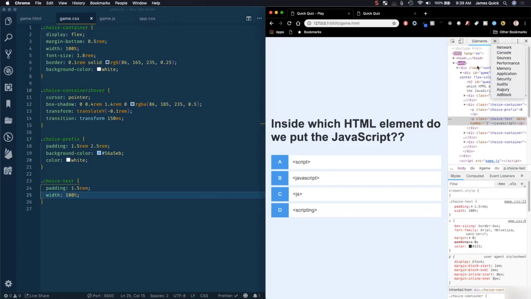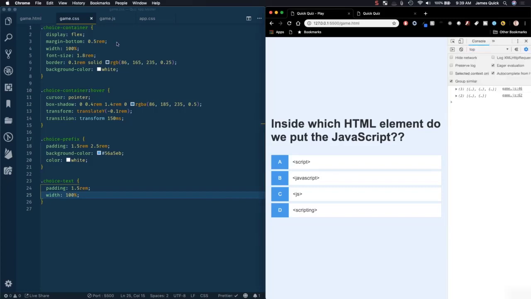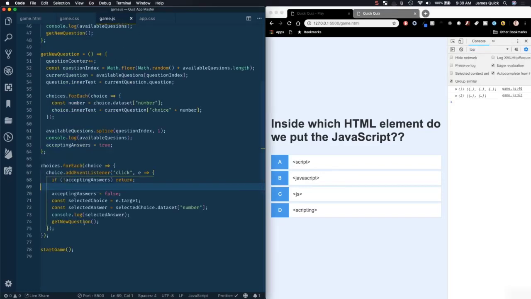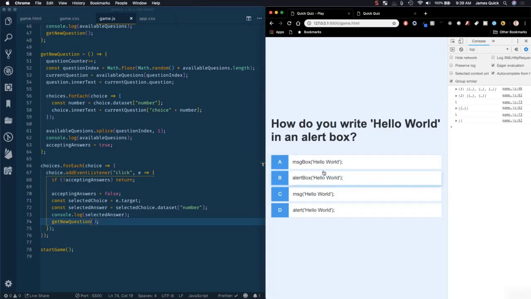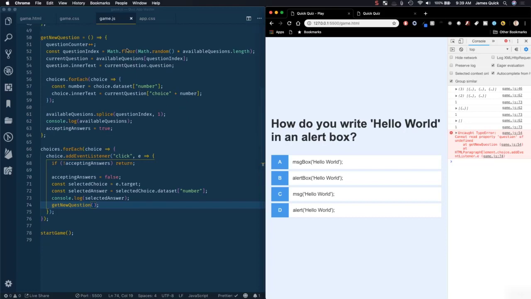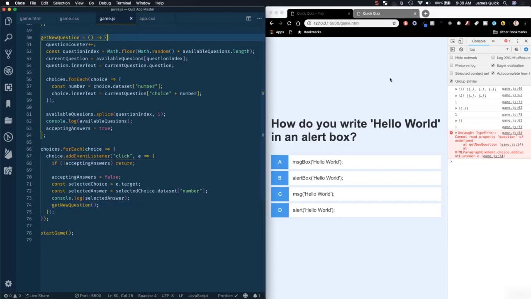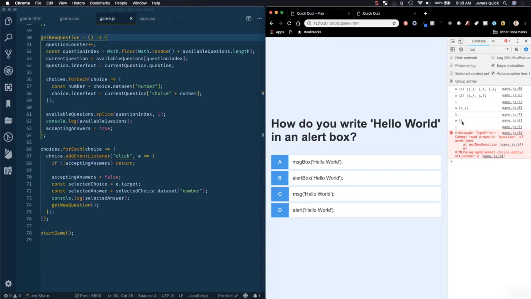Now, what's going to happen is, since we are calling get new question after we've made a selection, it's going to load a new question. So you can see that kind of going through there. Then you get to a point where you get an error here and it says cannot read property question of undefined. So what this is, after we've used all of our questions, you can see that I've logged out that we have no questions left in the available questions array. So this is basically when the game is going to be over.